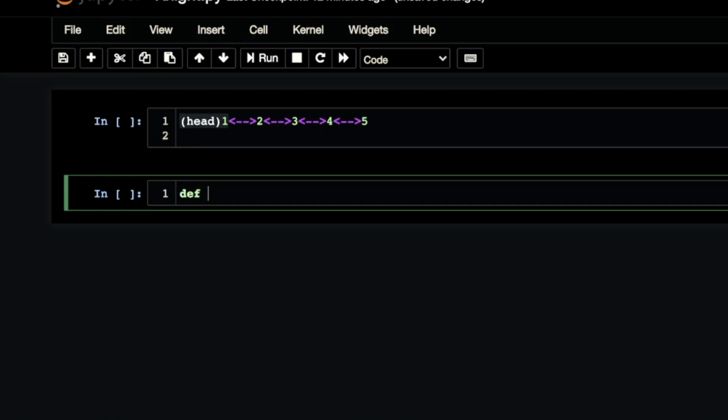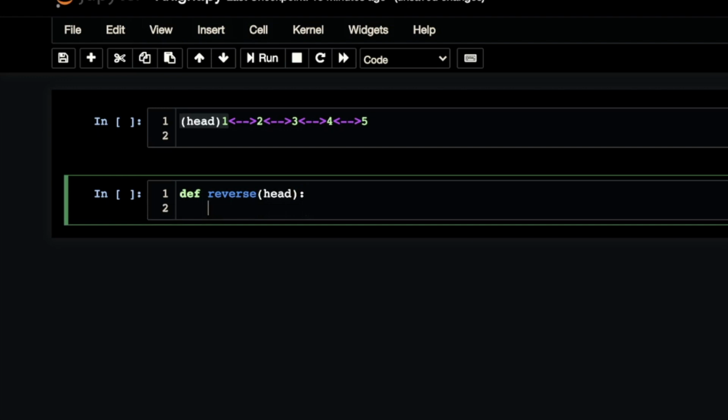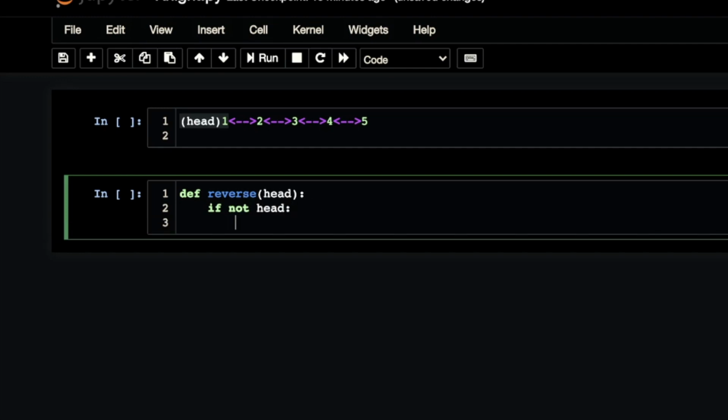So define reverse, with head as the argument. I'm writing this in Python because the function to reverse it in Python is so simple and looks elegant. I'll be using recursion to solve this. If not head, return head.